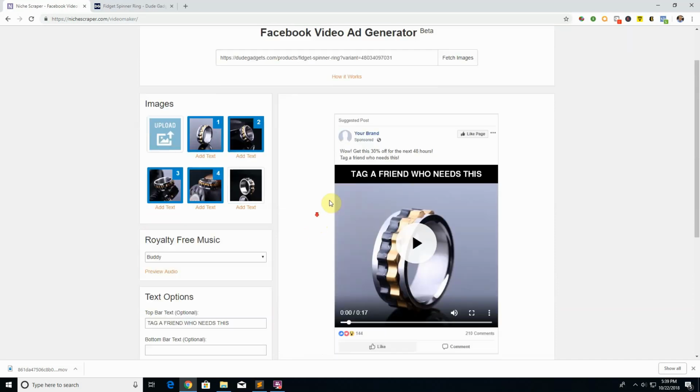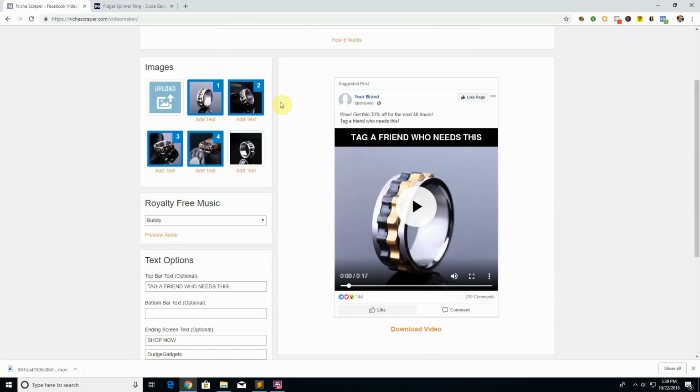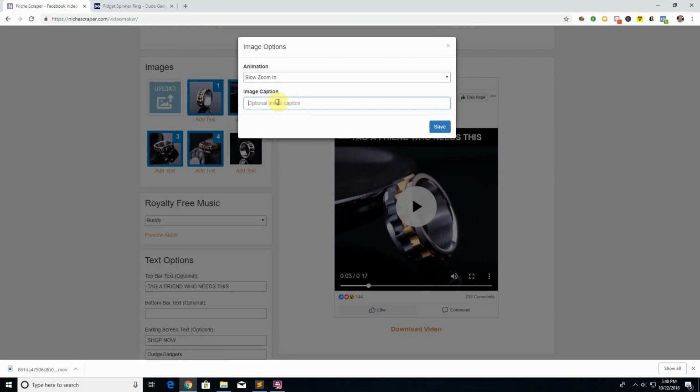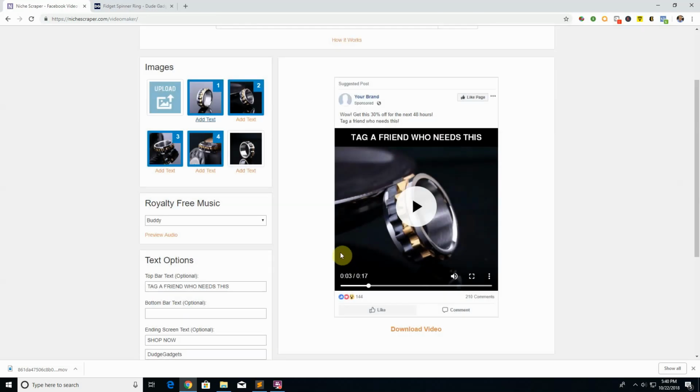And then the last thing, and this is also really cool, is if you want to actually add text and show a little more details about the product over each one of these slides, you click add text here and type something like deluxe, I don't know, luxury ring for men or something like that, and it's going to show the text you type there sliding across the screen right here.